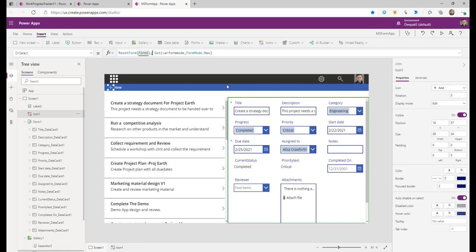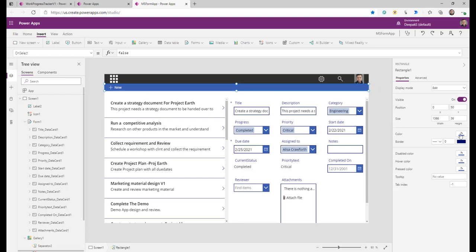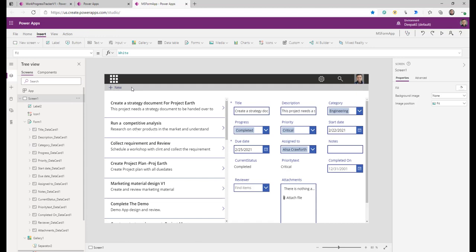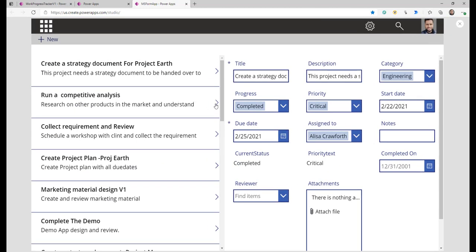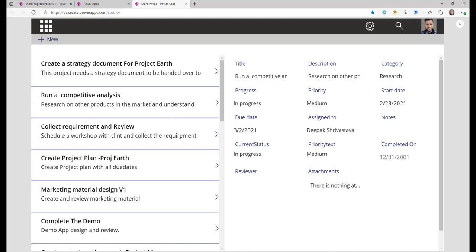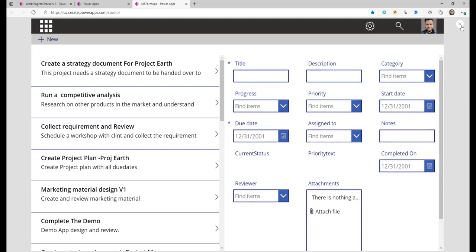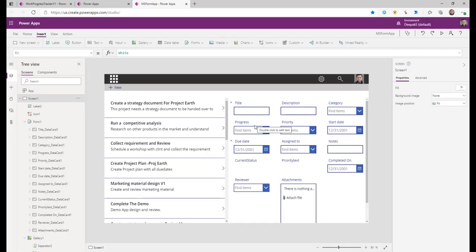So that's good. We added that header. Let me change the color of this one a little bit lighter. It's too bright. Okay, so let's run it. Let's see what happened now. So as I click on these different items, as you can see, my form has been displayed as a view form. And if I click on the plus, I can see a new form displaying here. Okay, so that part is working as we expected.